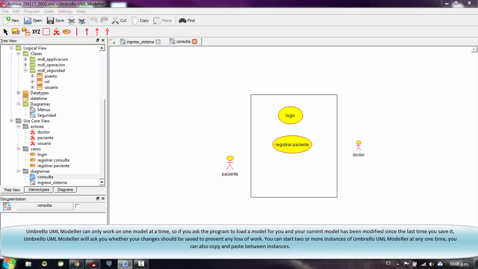Umbrello UML Modeler can only work on one model at a time. So if you ask the program to load a model for you and your current model has been modified since the last time you saved, Umbrello UML Modeler will ask you whether your changes should be saved to prevent any loss of work. You can start two or more instances of Umbrello UML Modeler at any time. You can also copy and paste between instances.